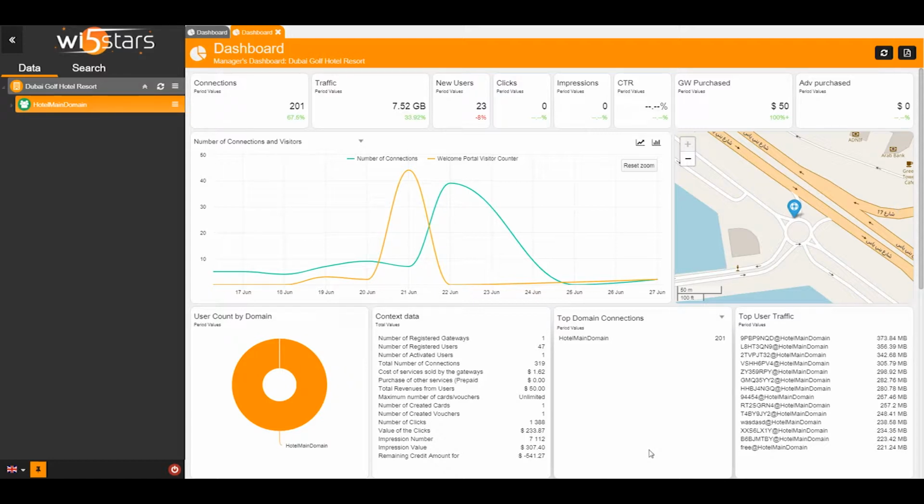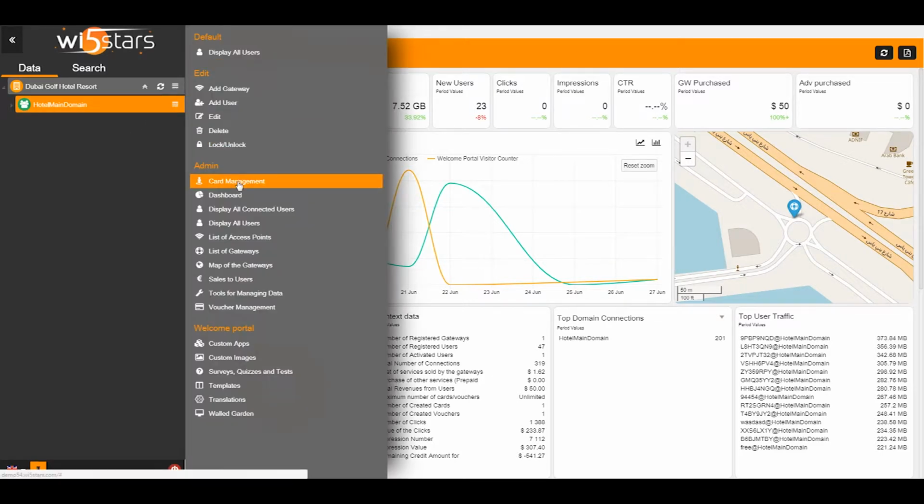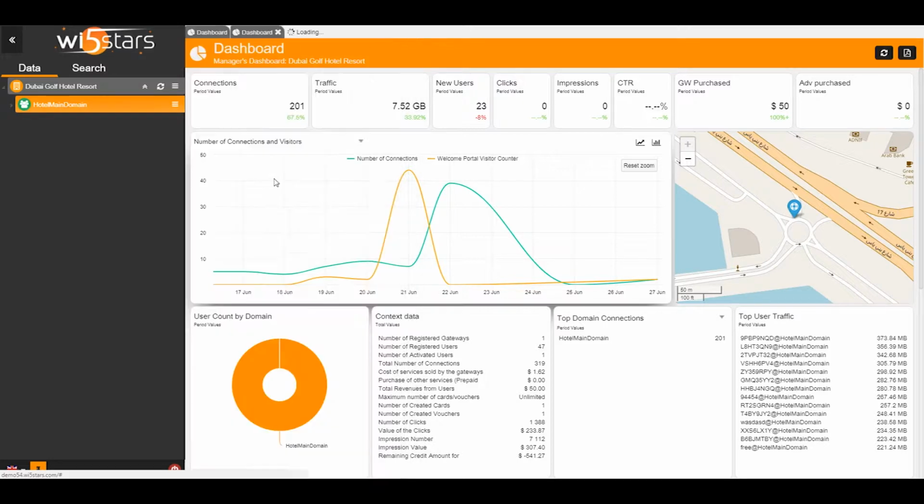Today I'm going to show you the difference between cards and vouchers. From the context menu of the domain you can see that you have two different menus. You have card management and voucher management. There is a big difference between these two options. We start to talk about cards.